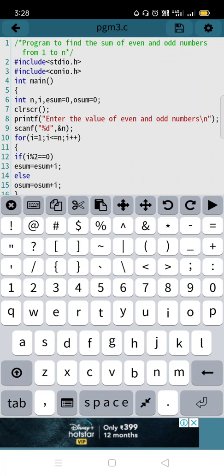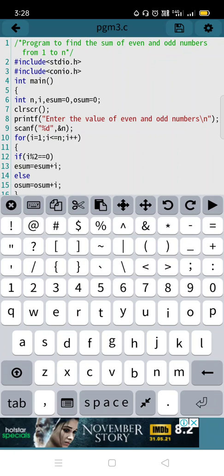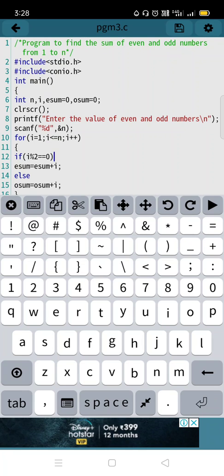Now here you can see, first please mute your microphone, all of you, and listen carefully. Whenever I ask, only at that time answer me.